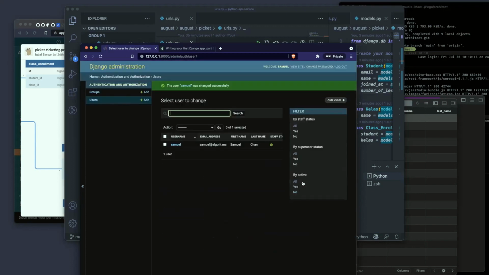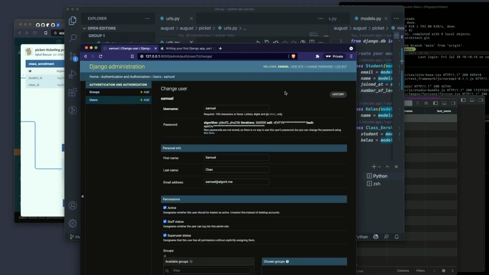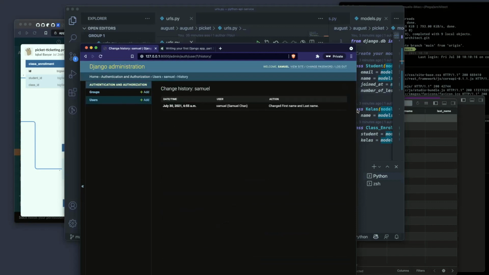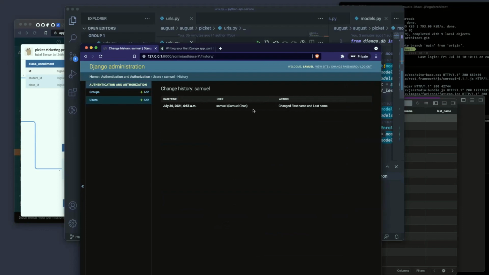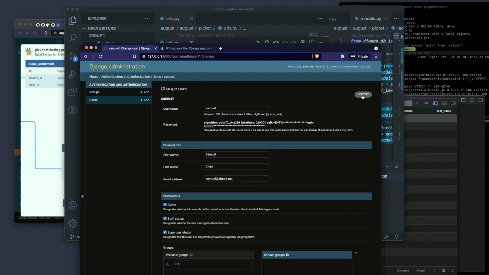I'm going to go and click save now. If you've done the save, there is the history button. If you click on the history button, you can see who did what. So this is really, really good, it's so cool. It gives you all the history of who did what.